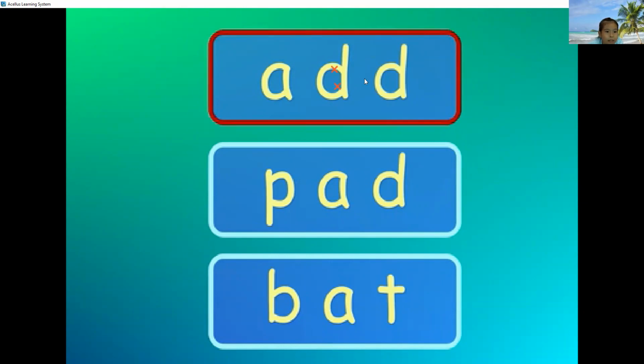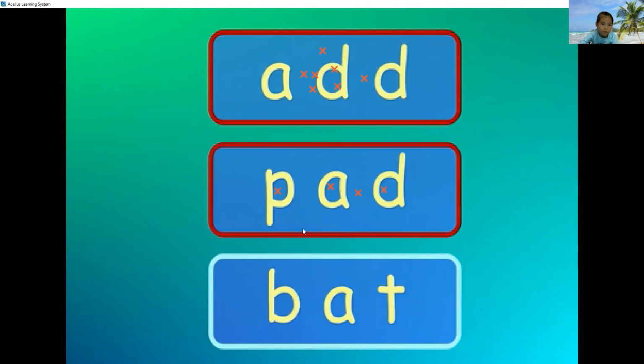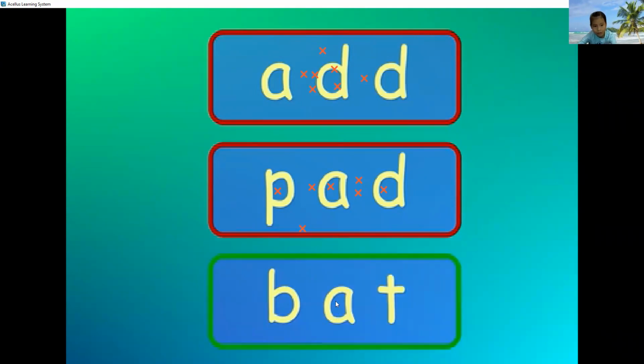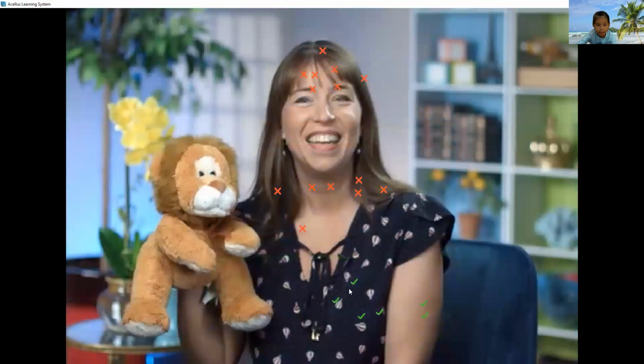Let's keep reading. What about the next one? I see a P, an A, and a D. Right. And what does it sound like? Pad. Right, it's pad. That's not it. Okay, let's try the next word. I see a B, an A, and a T. Bat. But at. Cat. Right, that's it. That's good.